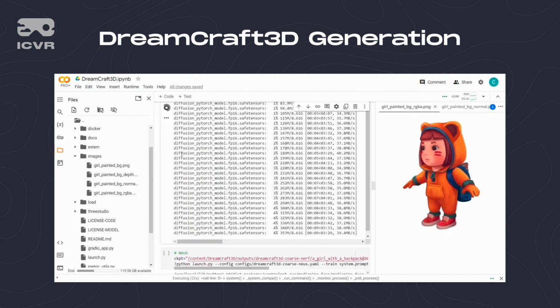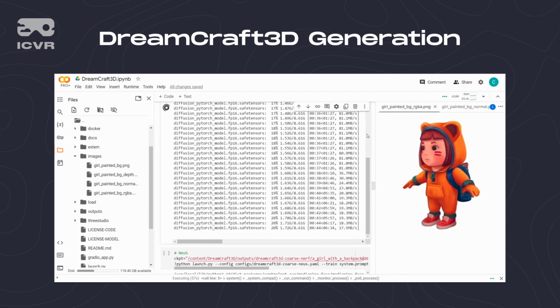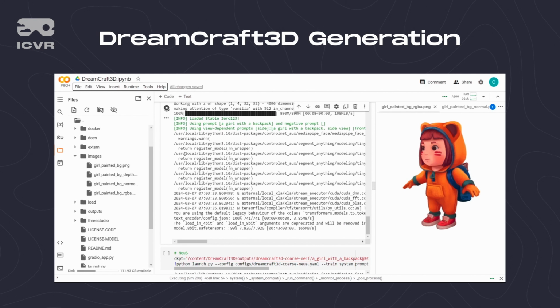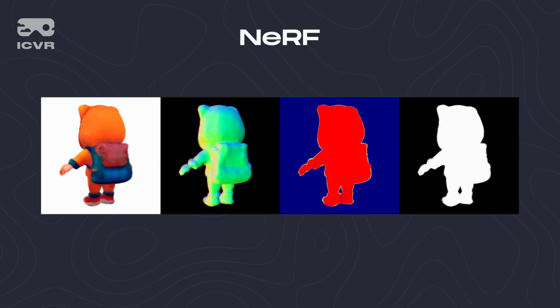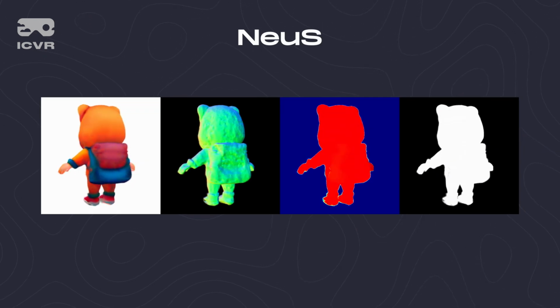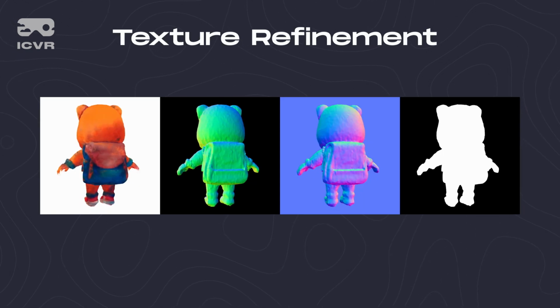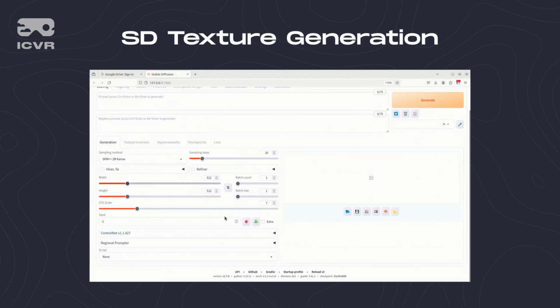Next, we use Dreamcraft 3D to generate a 3D model based on our character concept. We launched this virtually with GCP. We tested a large amount of open source 3D generation tools, and we like Dreamcraft 3D the best. In Dreamcraft, we use NeRF technology to generate a geometric point cloud, and NeuS to generate a mesh from that point cloud. Then the geometry and textures are refined.